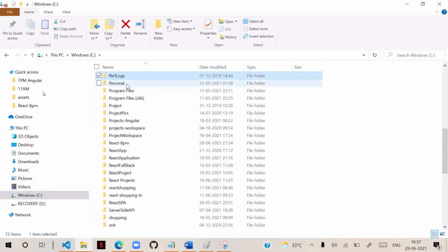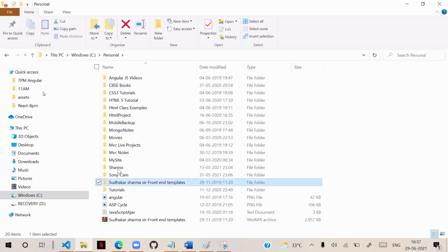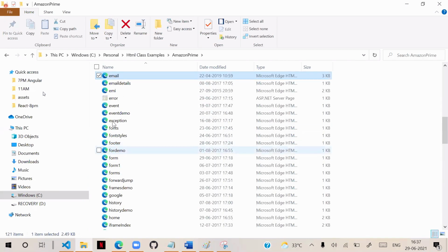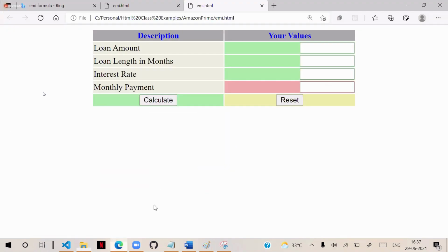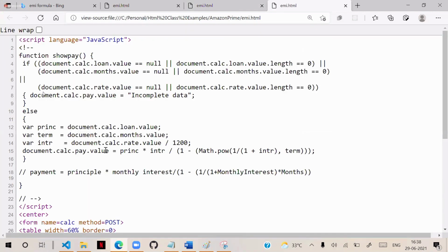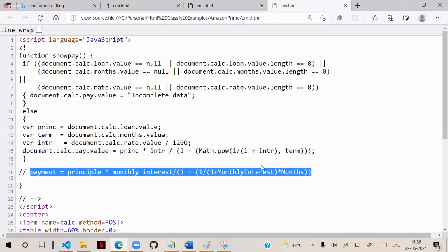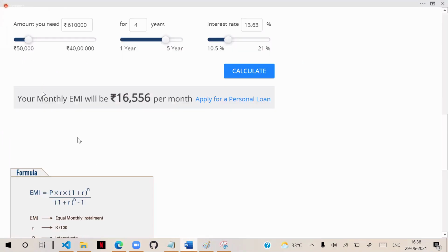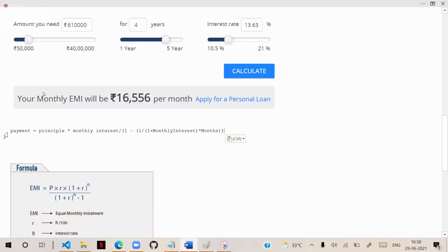We already have some example, an HTML class example, but that example is designed with general text boxes. This is the formula. You have to use this formula. You can try this now. I will give the formula here.